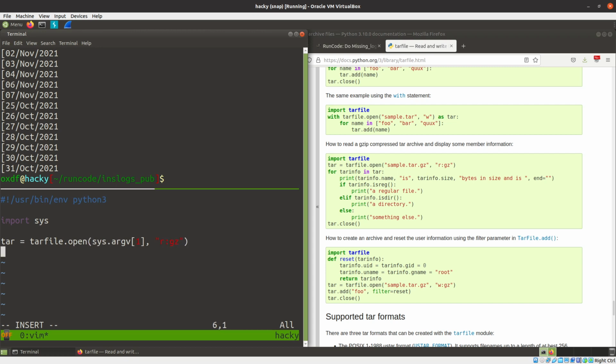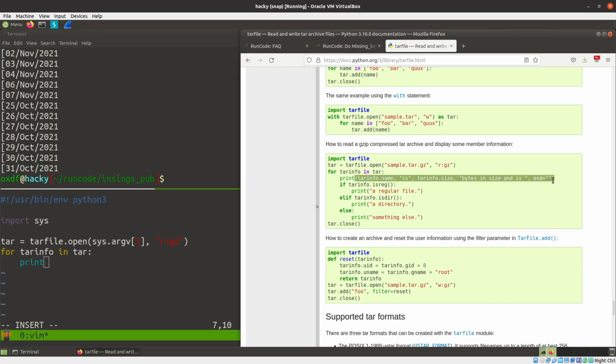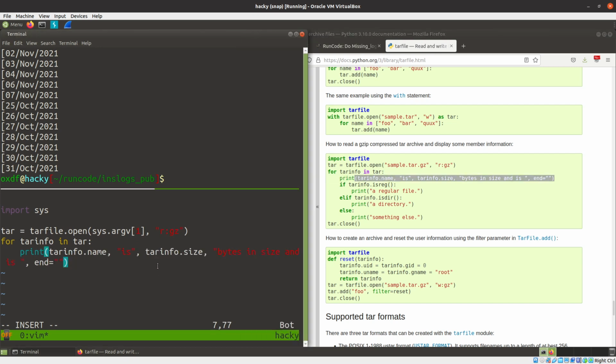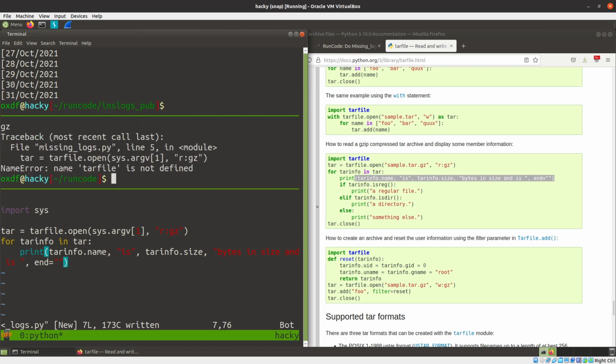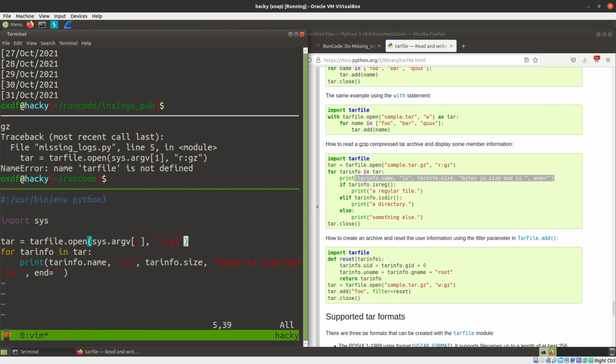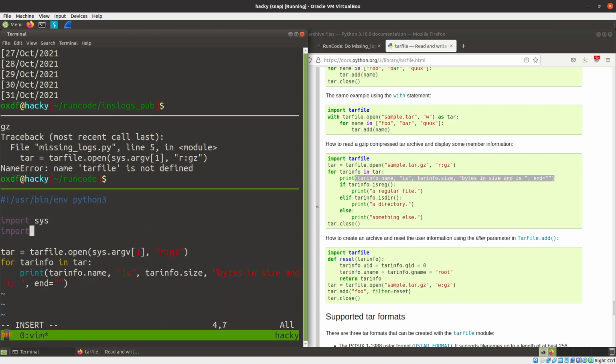And then it looks like what I can do is for tar info in tar, print. Here, we'll go ahead and do this and see what it says for ours. We'll write that. Let's come up here and run Python missing logs.py, and then our file was that. Oh, tar file not defined. Let's go make sure we import it. That should solve that problem.